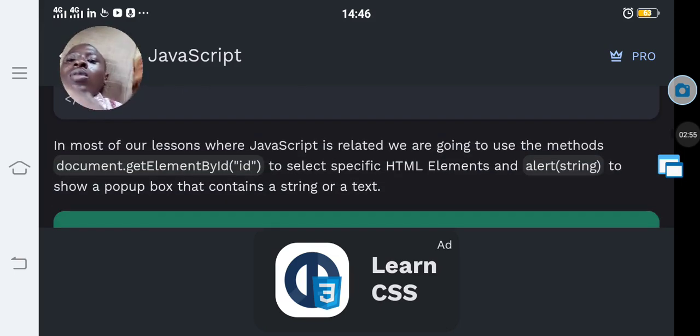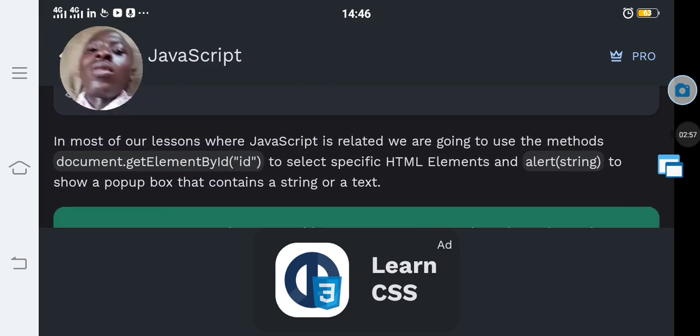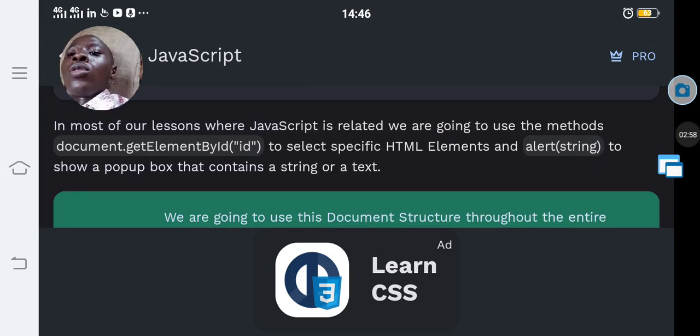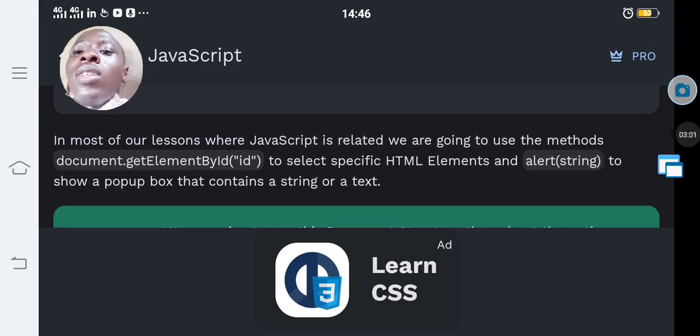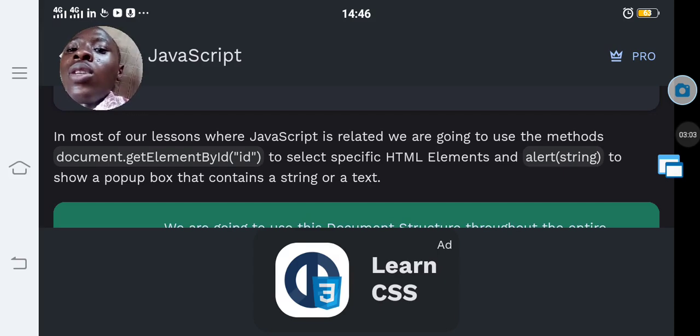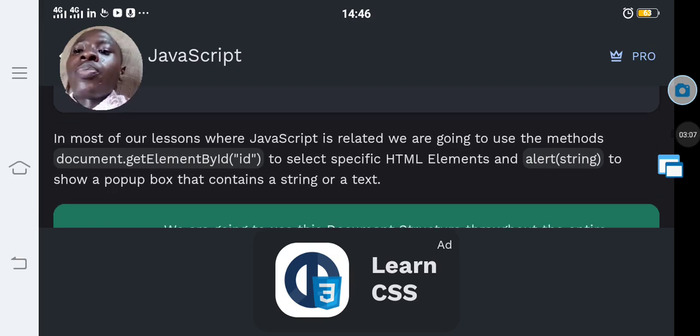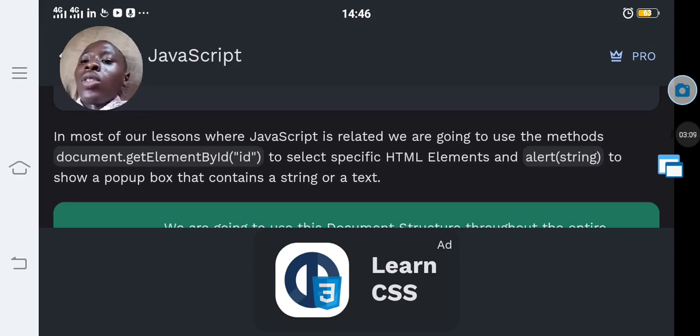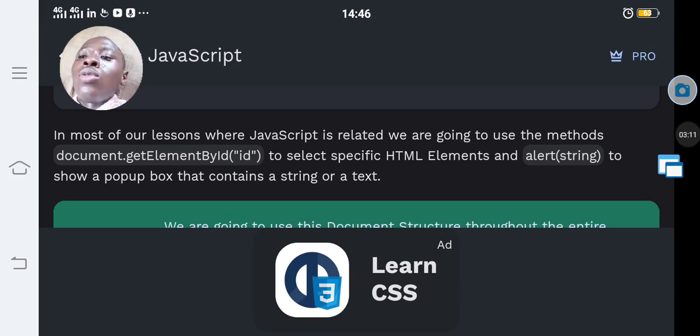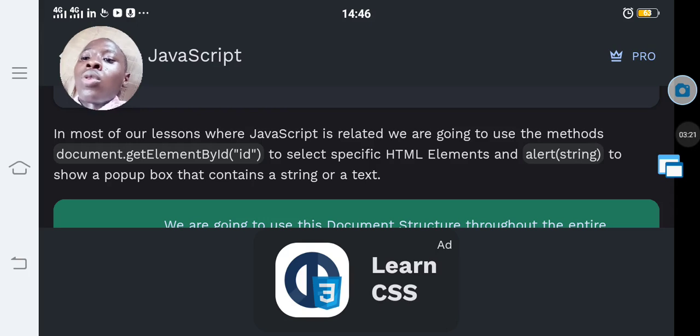We are going to get that over time. In most of the lessons where JavaScript is related, we're going to use the method document.getElementById to select specific HTML elements, and alert(string) to show a pop-up box that contains a string or text.